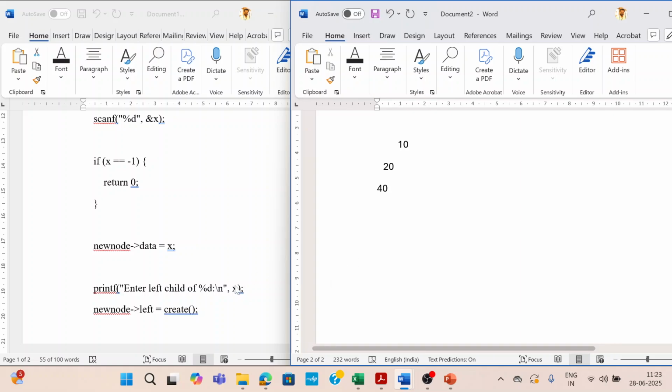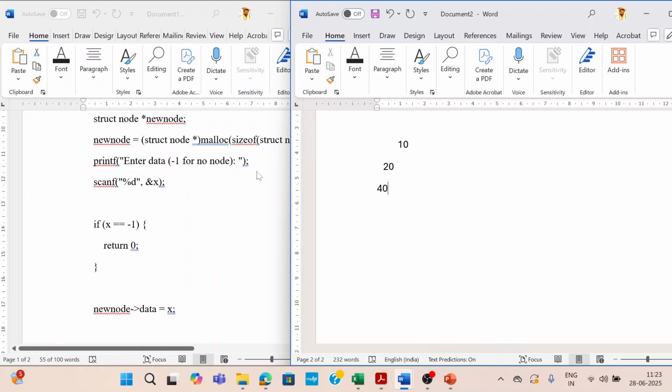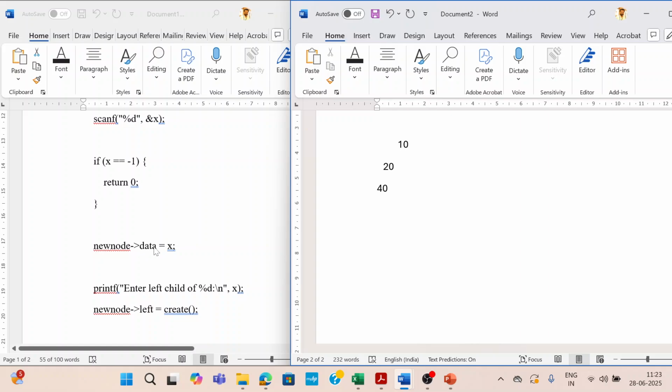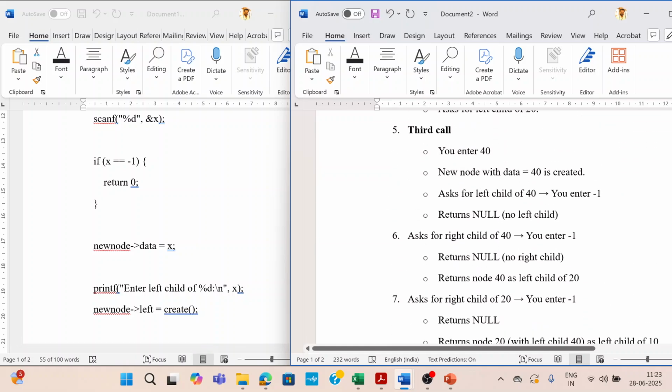I'm entering 40. So once again, what happens over here? It will call the same create function once again. Once again, a new node will be created, and the new node's data will store the value 40.